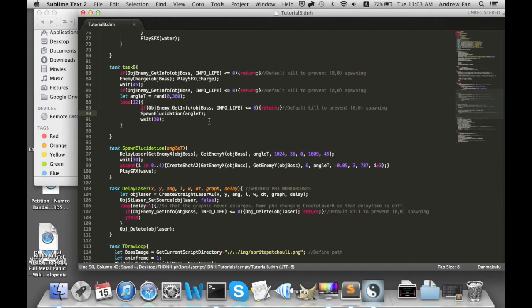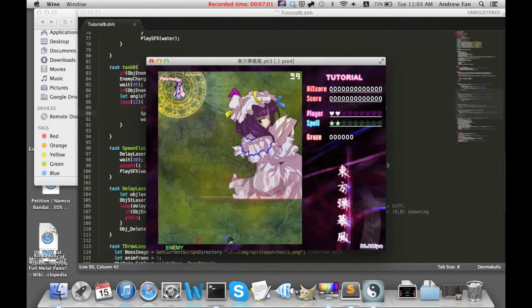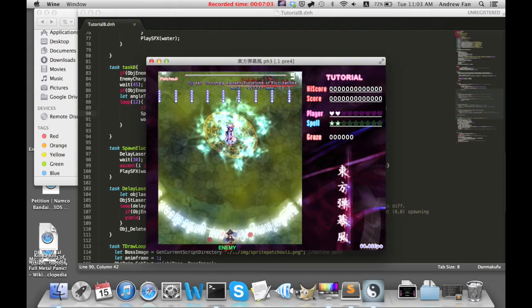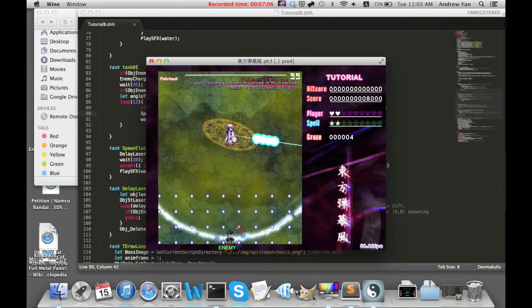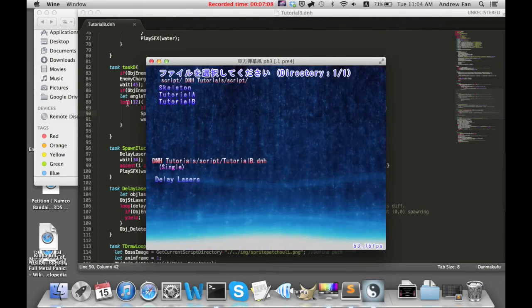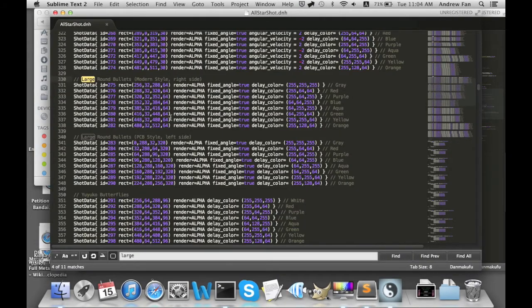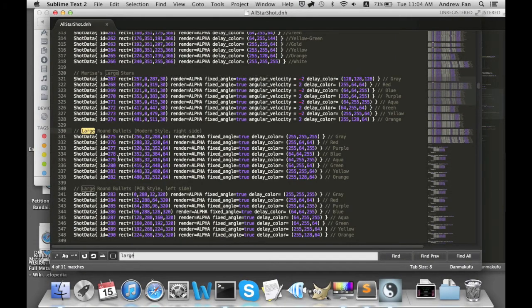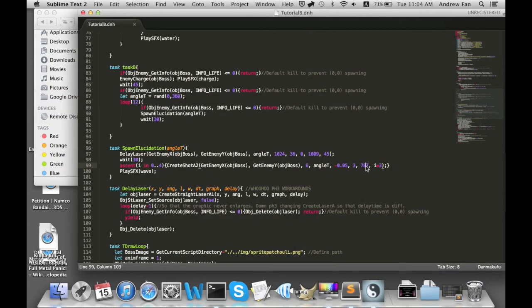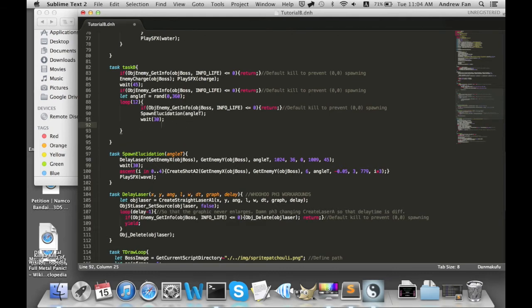Okay. This will control both the delay lasers and the actual bullet set form. And I'm not incrementing angle, which is a bad idea. I will not use 787. I will use the ones before, which is 779, excuse me. Wow, I should really have fixed that.